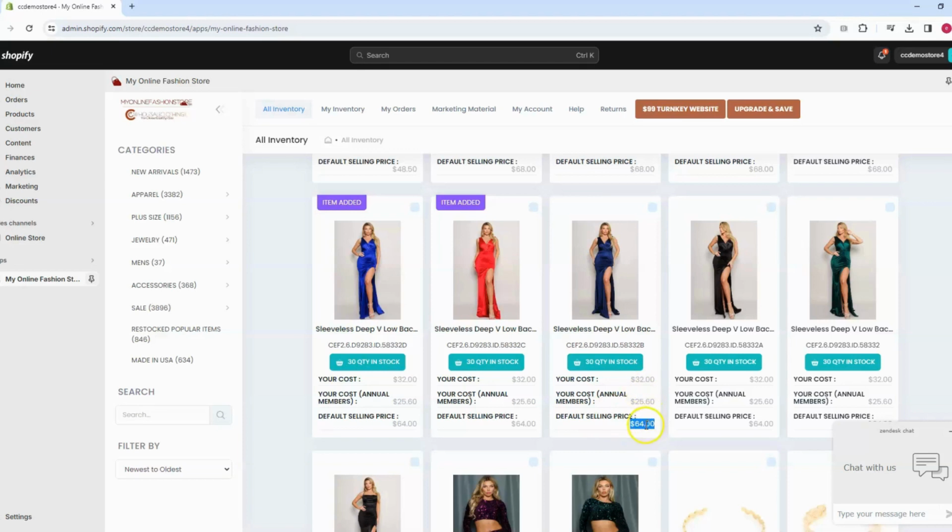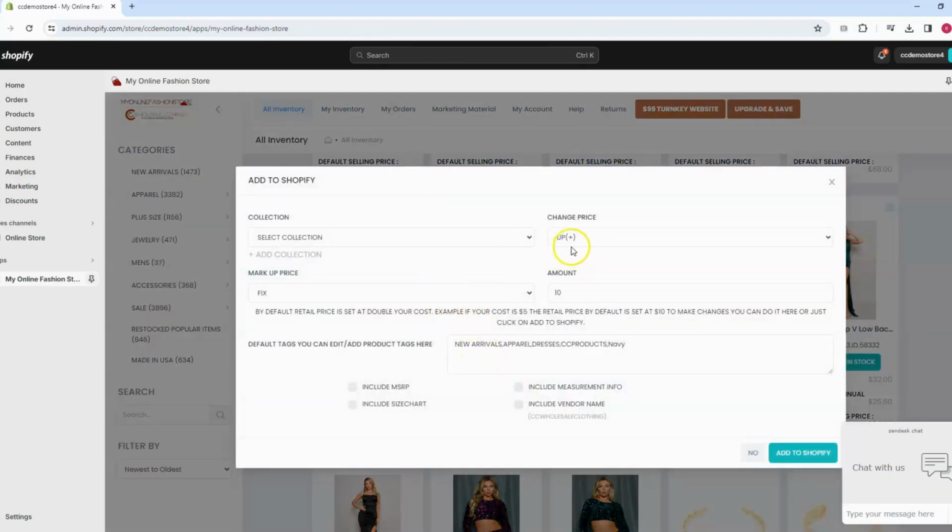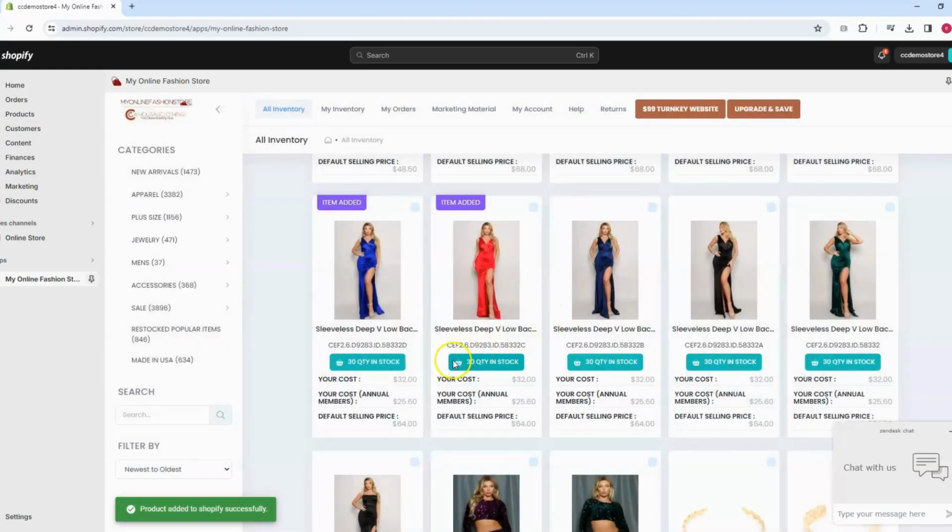So let's say I want to mark everything up by 20%. So I'm going to click on add to Shopify, mark up, and here I'm just going to change to percentage, and I'm going to change this to 20%, and then add to Shopify. So this will mark up 20% from $64, which is the default selling price.